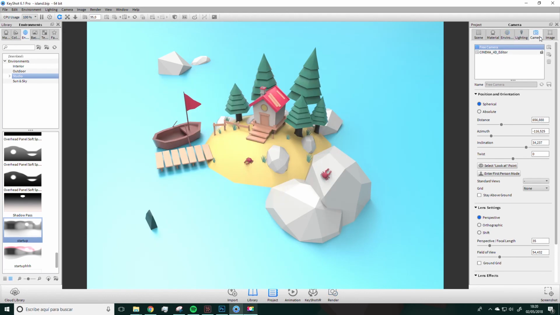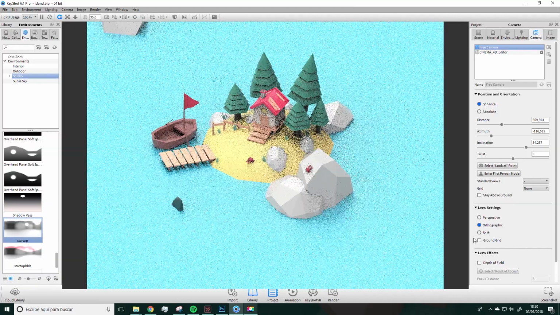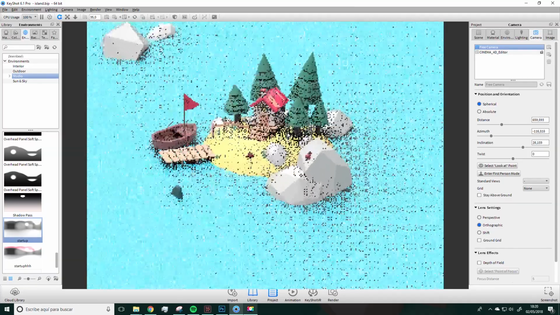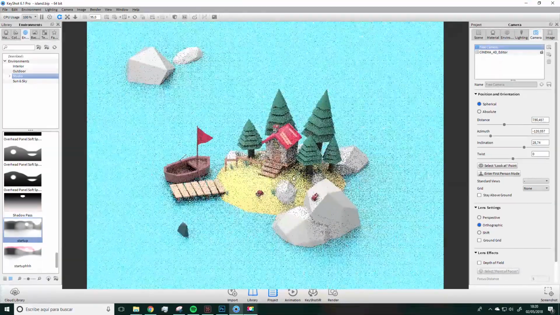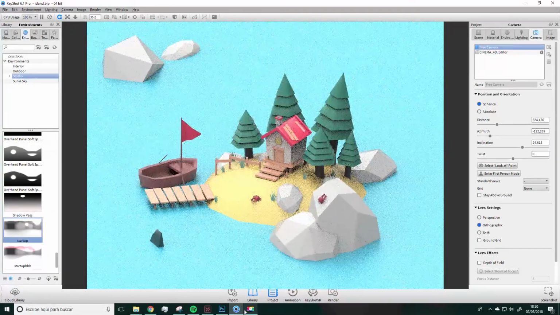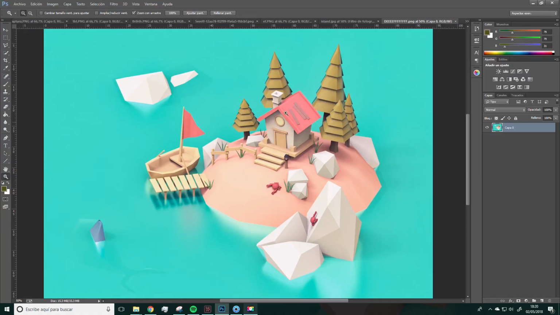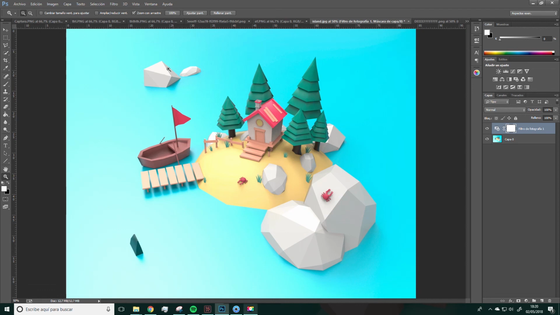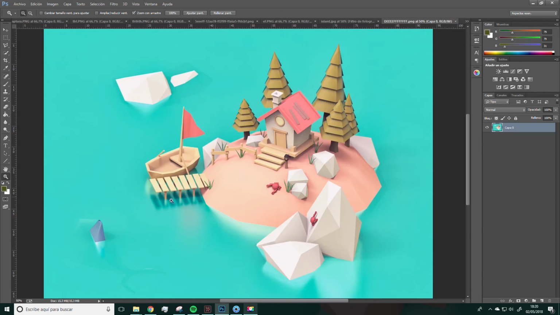So, this camera in KeyShot, and we select the orthographic camera, the result and the focus is completely different, right? Working with 3D gives us the chance to have different versions of the same image, changing like the illumination, the color palette, or the camera position.